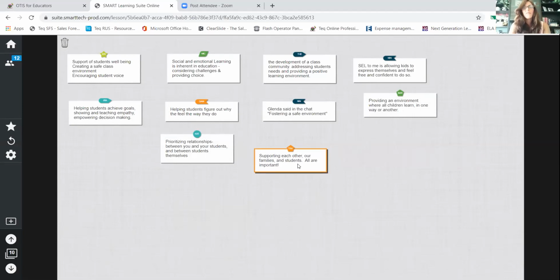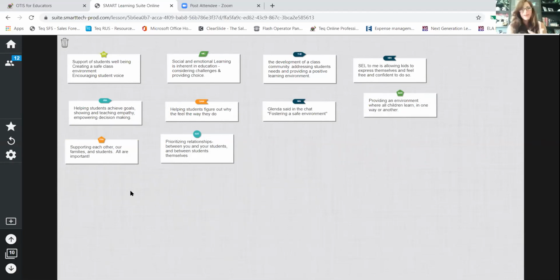Supporting each other, our families and students. And I think this one's really important to point out too. We have to make sure in these times and through setting up next year that our families are completely involved as best as we can. We know some of them may not choose to be, but I think it's really important that we give our families that voice as well. Whoever you are, great, thank you. I'm assuming that's a book title.